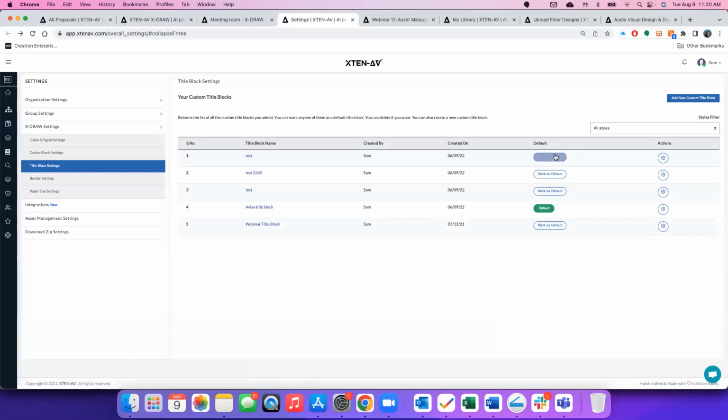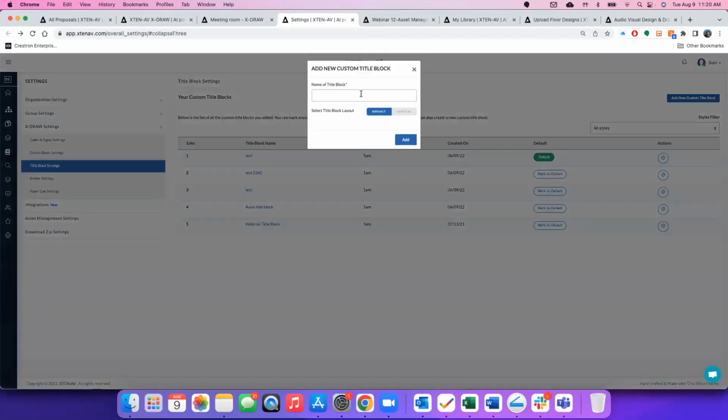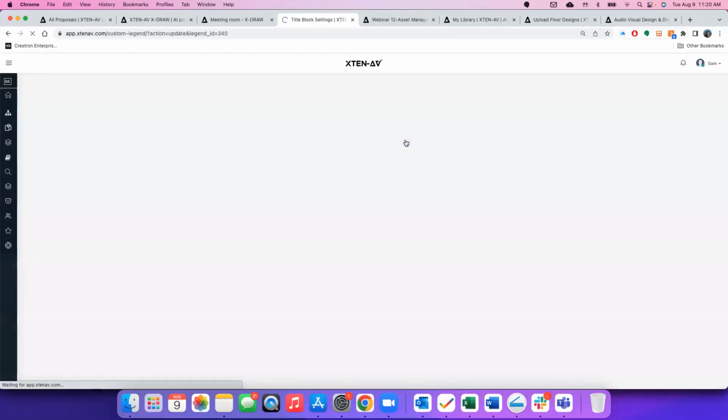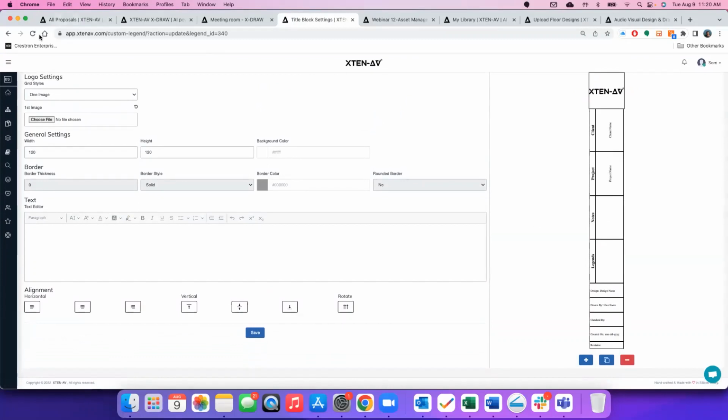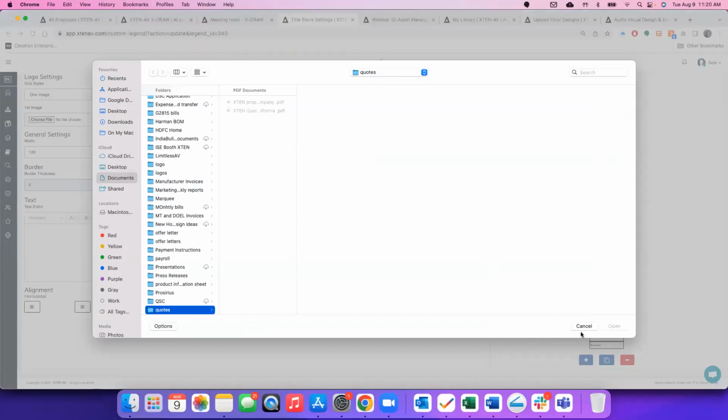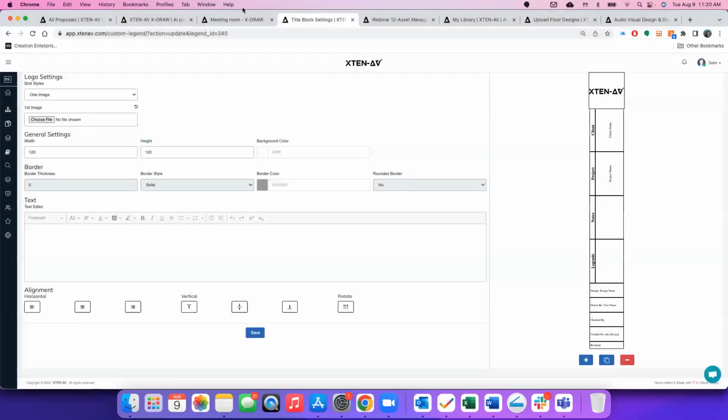title block settings. This is where you can create a custom title block. Give it a name. You can create either a vertical title block or a horizontal one, whichever you would like to. And then again, you've got full ability. You can upload your own images here, choose your logo, make it a standard, and all of that is possible.